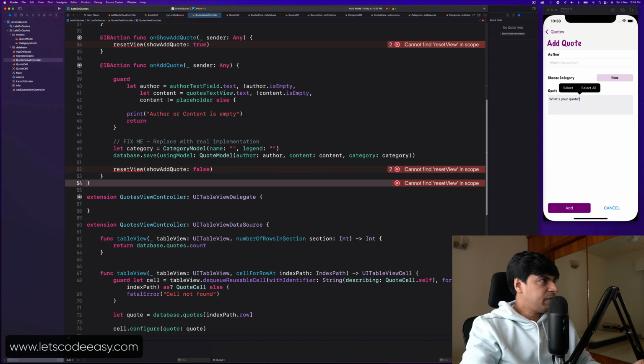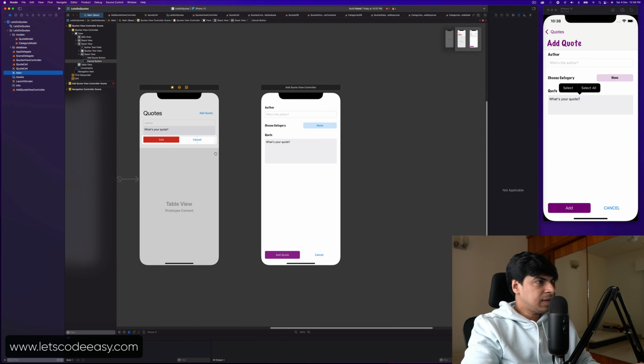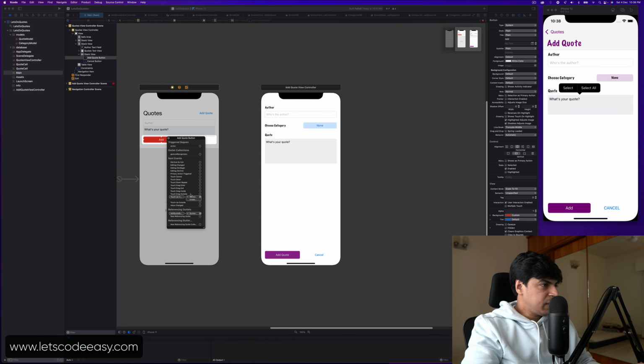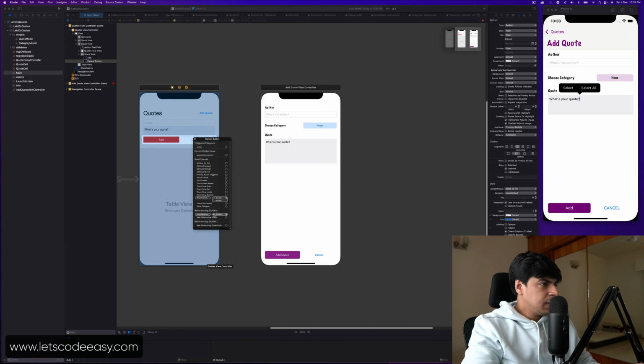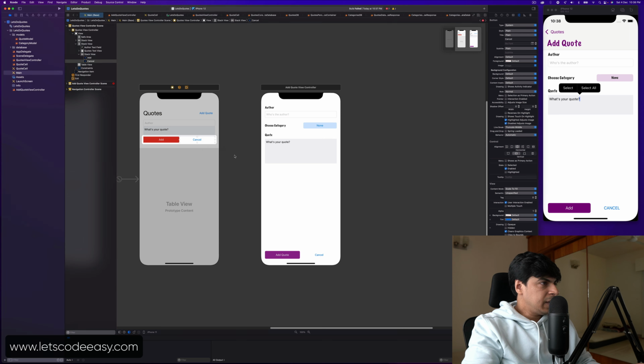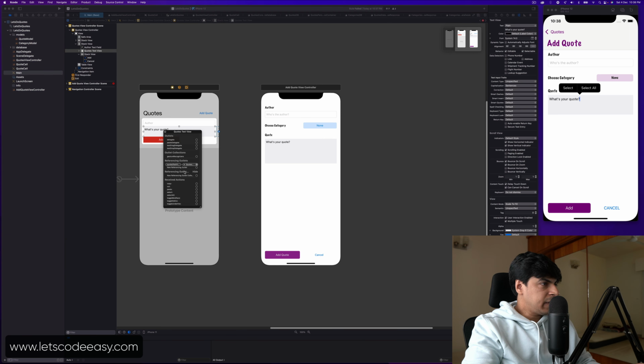So we have to be careful that whatever we had set as the outlets and everything has to be removed. So I'm going to get rid of all that, even for cancel. So this is not needed anymore. Even these outlets we'll just remove.